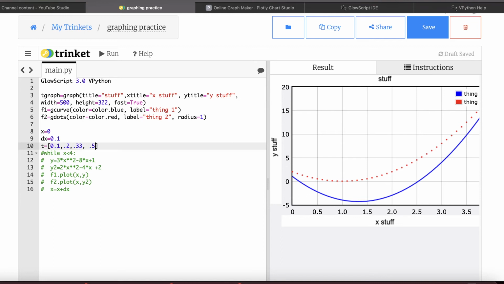0.33, 0.5, 0.9. See, so that's 1, 2, 3, 4, 5. That's 5 data points. Let's get one more. 2.26. Okay, and then let's say F equals some other data. So paired data.